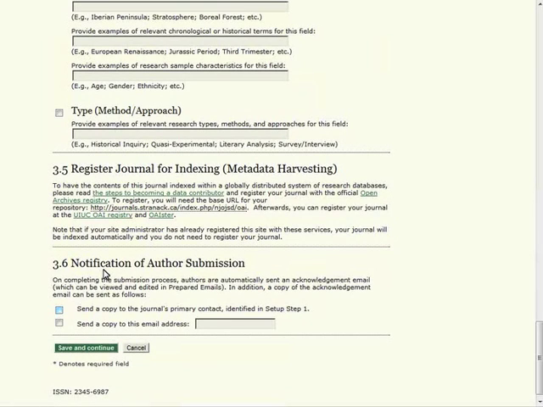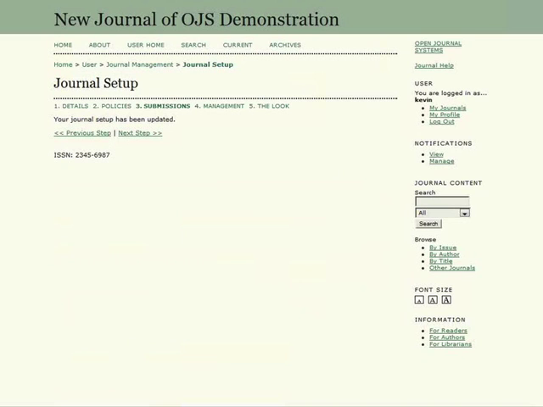This final section allows you to indicate who should receive notice upon a new submission. The principal contact is always a good idea, but you can also add an additional person here. And once all of those are done, hit the Save and Continue button. And that's it. Step 3 is now done, and you're more than halfway there.